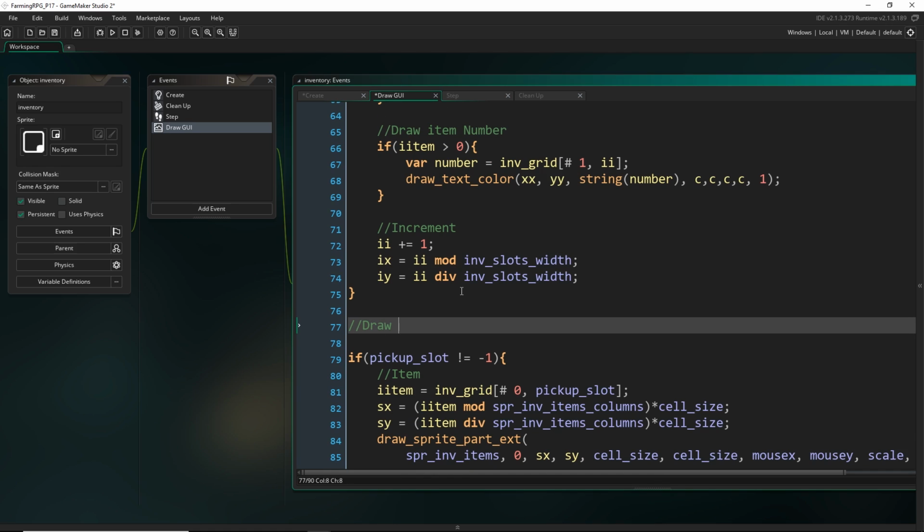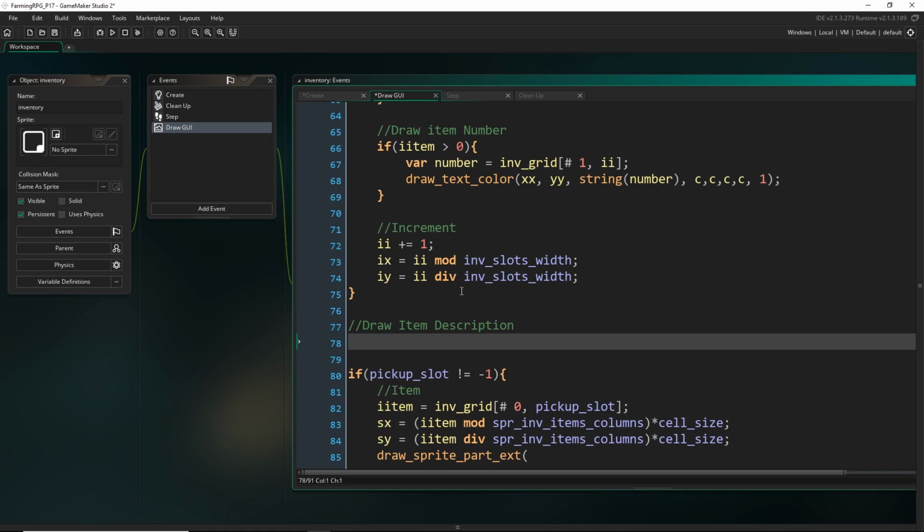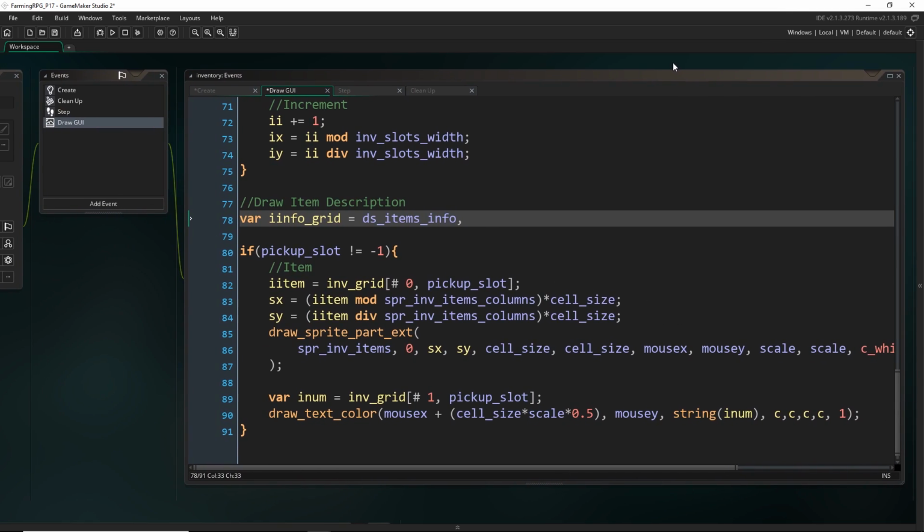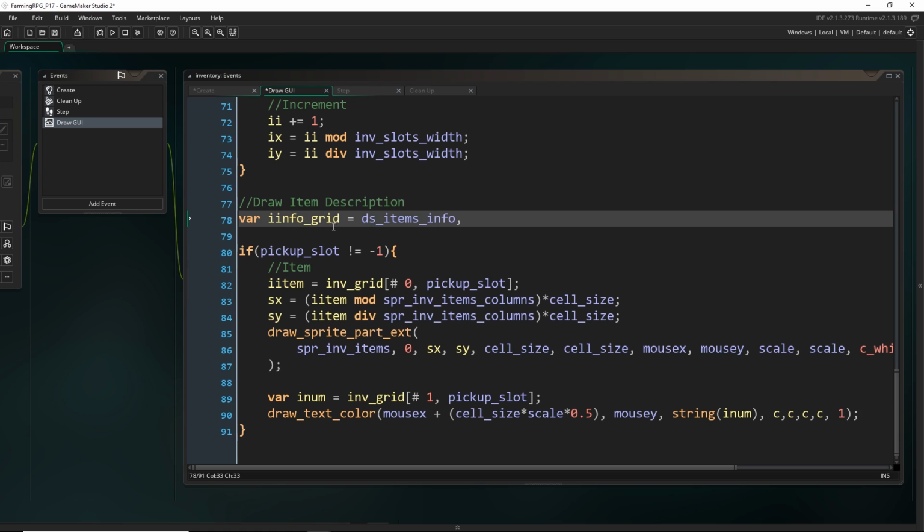So now we're going to draw item description. And what we have to do now is pull the item description of the item that we're currently selecting. So this is going to be to do with our selected slot variable. So we need to pull some stuff out of the DS items info grid. So I'm just going to create a variable called iInfoGrid. Again, just because we're going to be referring to this a few times and this is a little bit quicker to type out. And also it tends to be faster to access this local variable than pulling it from an instance variable over and over again.